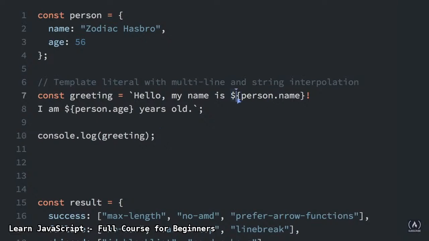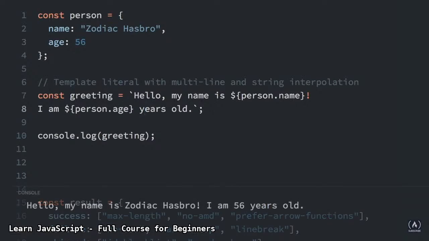So if we see this, see the $, and then we have these curly braces. Anything in between these curly braces that starts with the $ is JavaScript. Right now we just have this variable, person.name, which gets the name from up here. And then here we have person.age, which gets the age from right there. So it makes things easier that you can put variables right in the strings. If we run that, you'll see, hello, my name is Zodiac Hasbro. I am 56 years old.